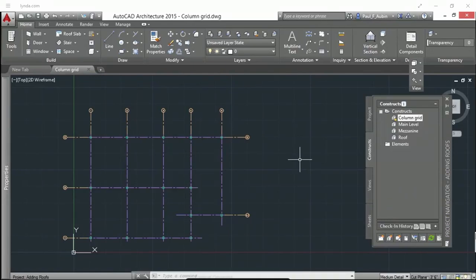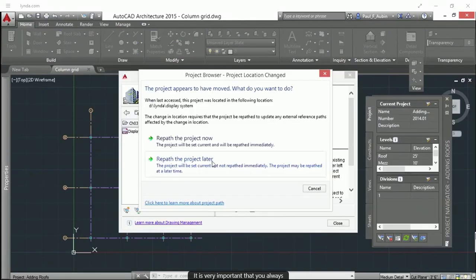Now, in some cases, when you load a project, it may ask you to repath the files. It is very important that you always choose this first link here to repath the project now if that happens. Otherwise, the linkages between the various parts and pieces of the project may get broken and the lesson may not perform as expected. If you don't have access to the exercise files, you can follow along from scratch with your own files and projects. So let's go ahead and get started.